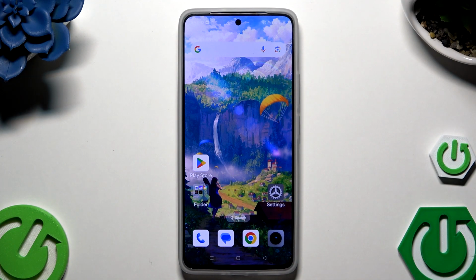Okay, so let's begin. In the beginning I will tell you that there are two options how you can reset this phone. I'm gonna show you both of them, and also remember that by performing a reset you will basically lose all of your data, so have that in mind.